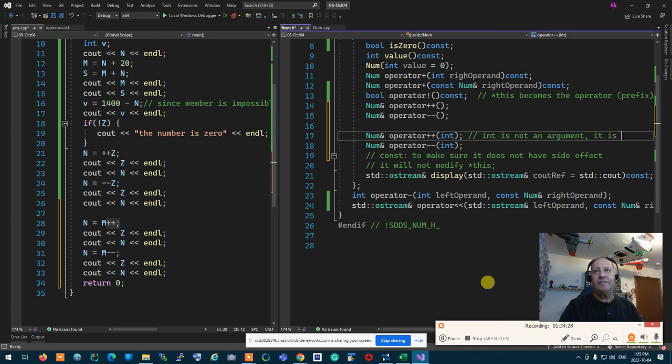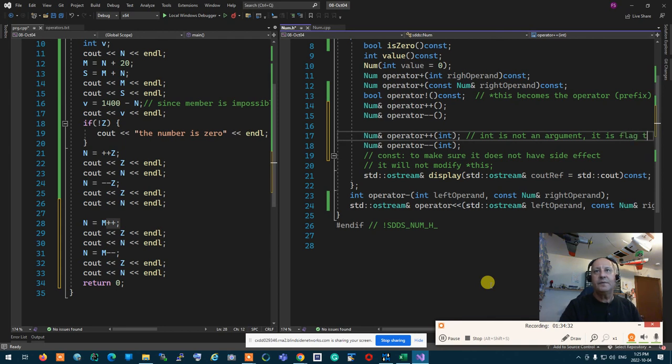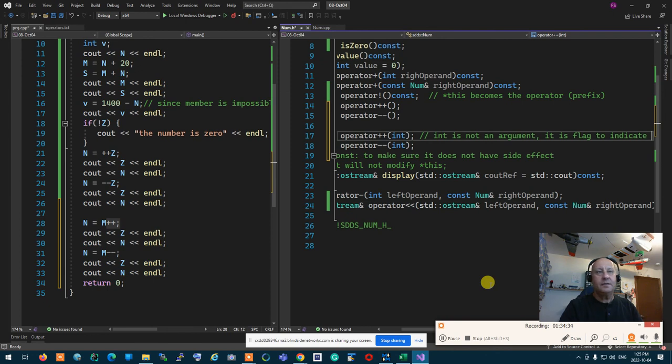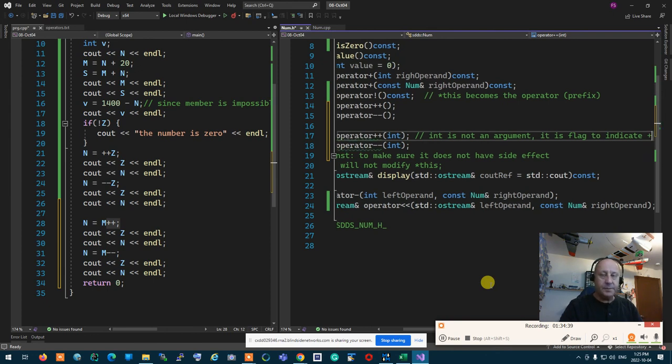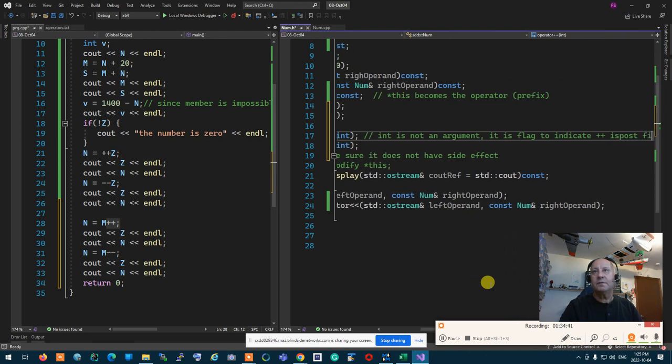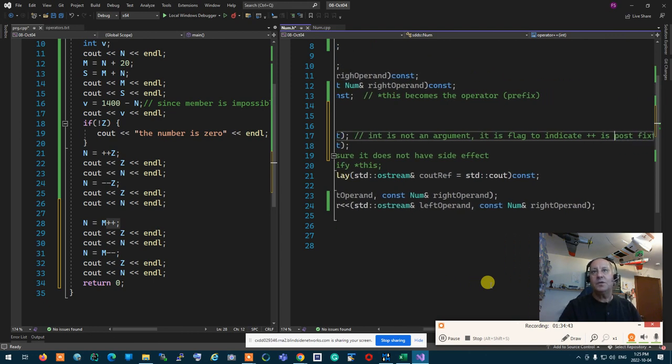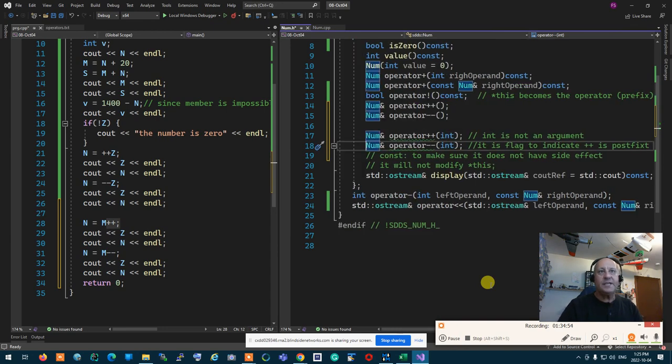It is a flag to indicate plus plus is postfix. That's all. So don't think that it is actually an argument over there. This int over here just says that's postfix.